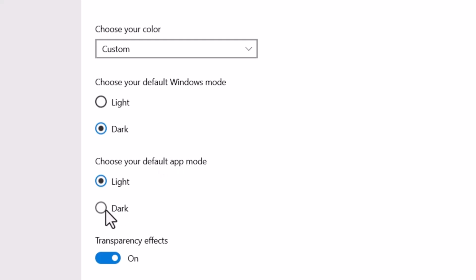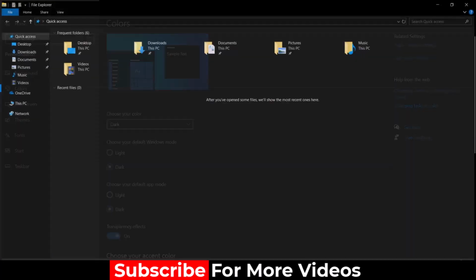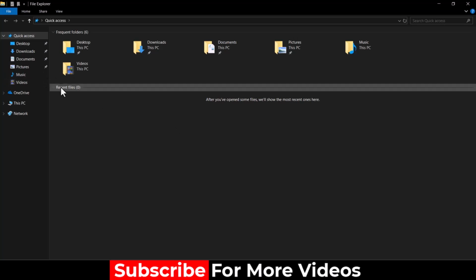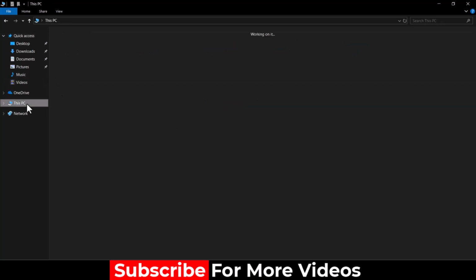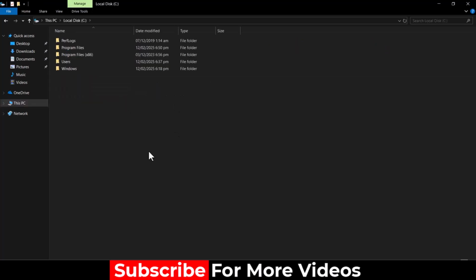I need to change it to dark to turn on dark mode, and now you can see default app mode is dark. So if I open File Explorer or this PC, you can see dark mode here. This way you can change your light mode into dark mode in any of your Windows version.